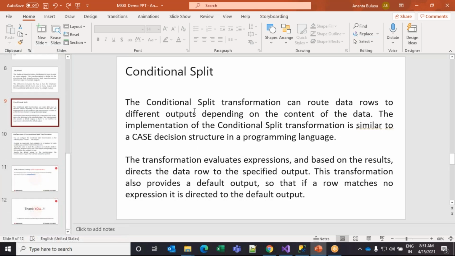Then we have a conditional split. So what is a conditional split meaning? Yeah, give me 1 minute. Okay, I'll be back. 1 minute.